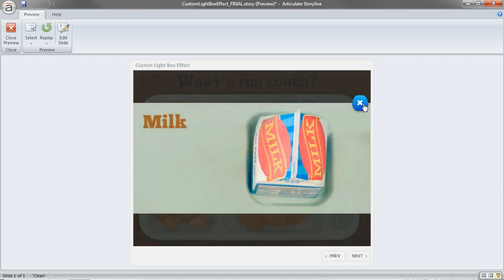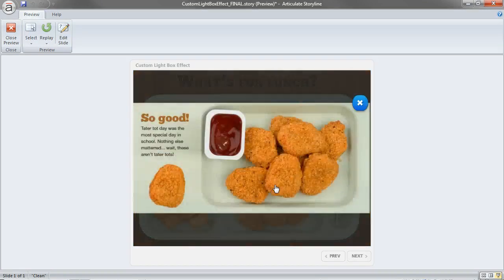So we'll go ahead and make this available in the forums, but a neat way to customize and create your own Lightbox effects in Storyline.